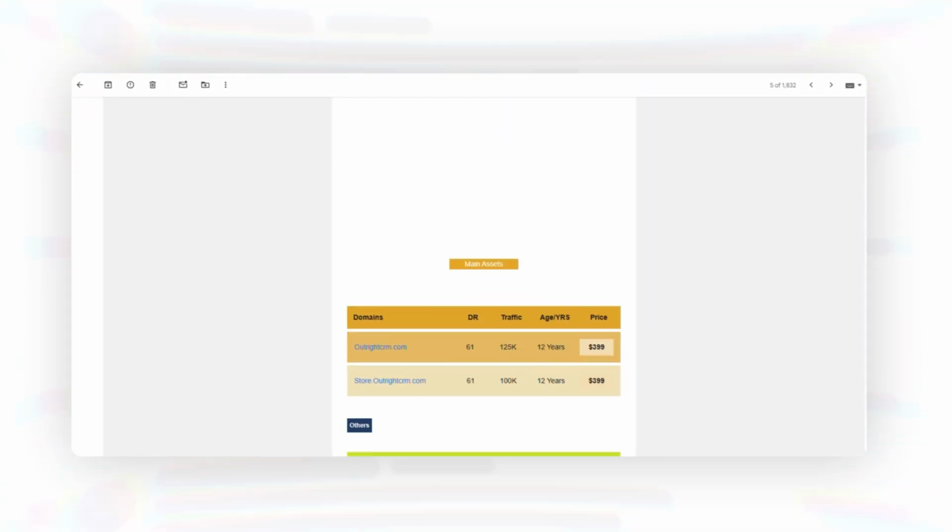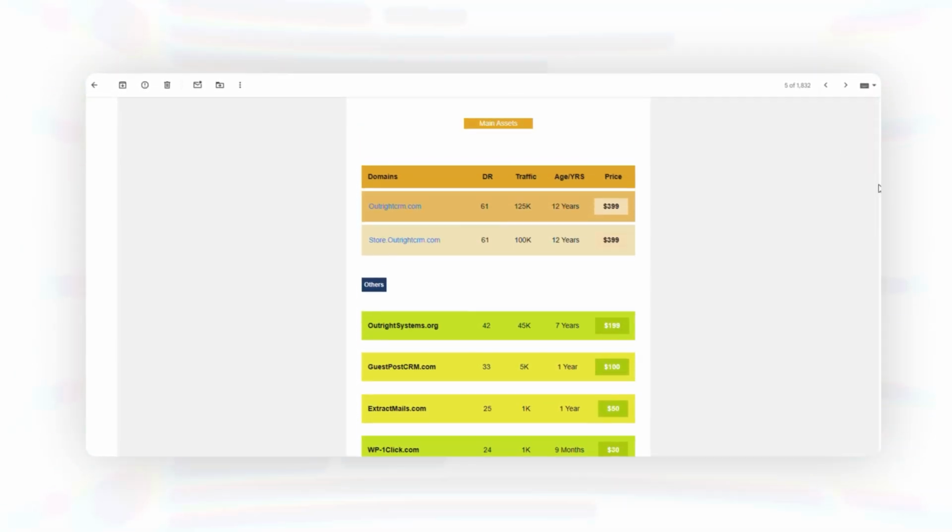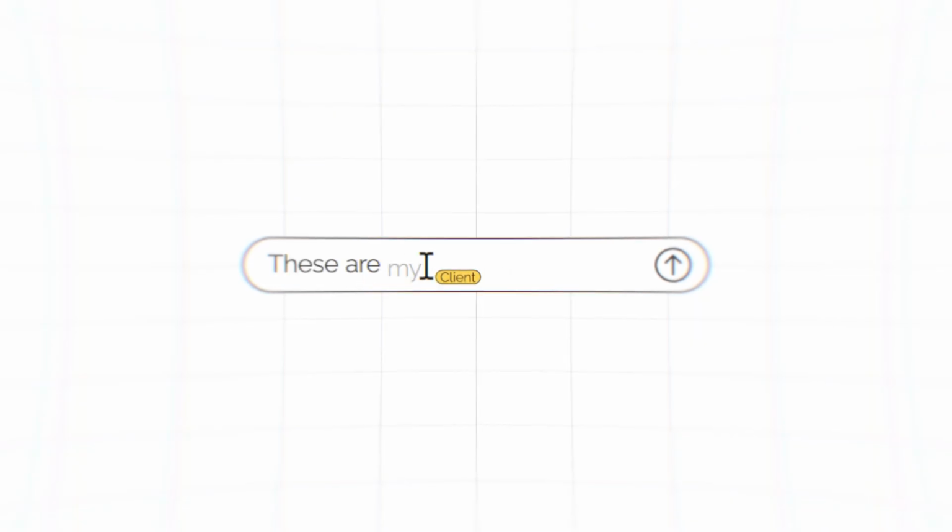Now the client reviews the available options and selects the website and type of insertions they want. If the client has custom preferences, they can simply reply with their requirements directly through email. Everything stays connected inside GuestPostCRM.